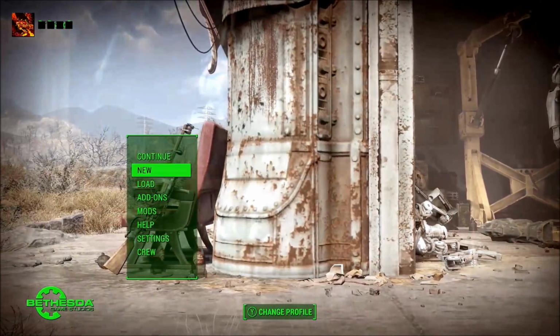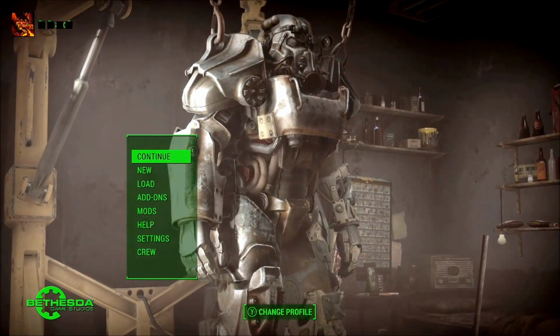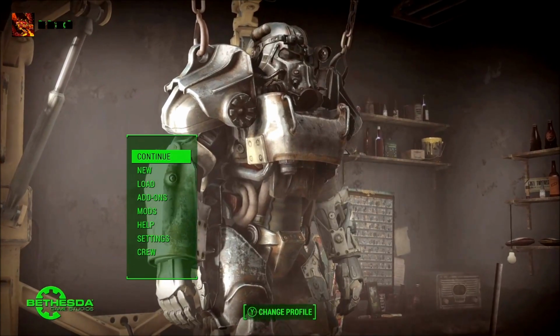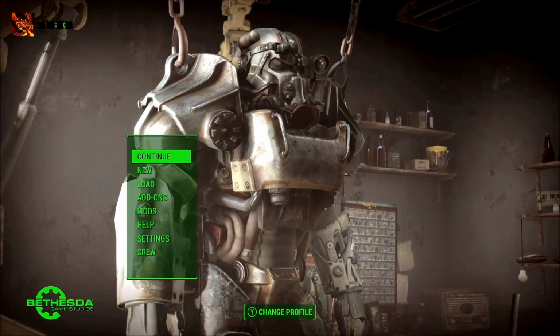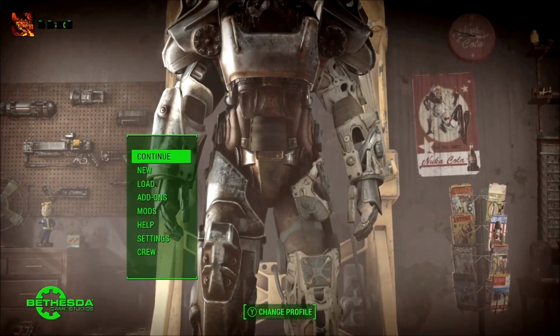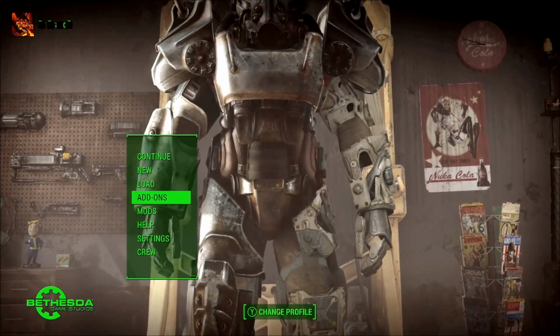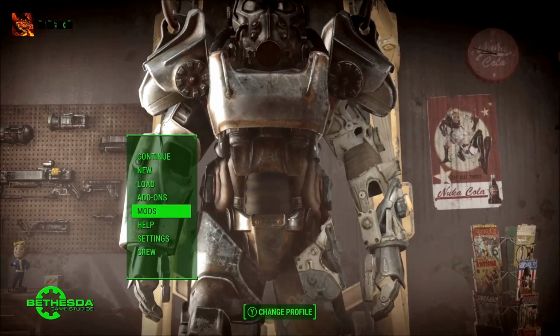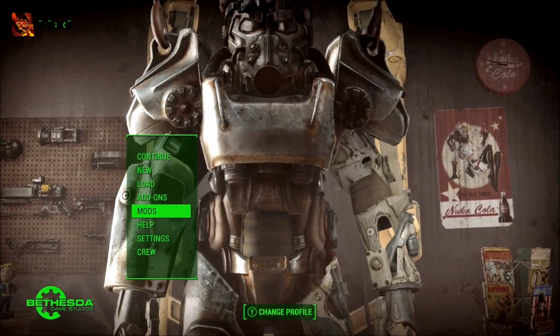Today I'm going to show you how to implement mods on your Xbox One. It's pretty simple. As you see, once your game's updated and you get into it, there's going to be a new option on the menu called Mods. It's going to be right below Add-ons.